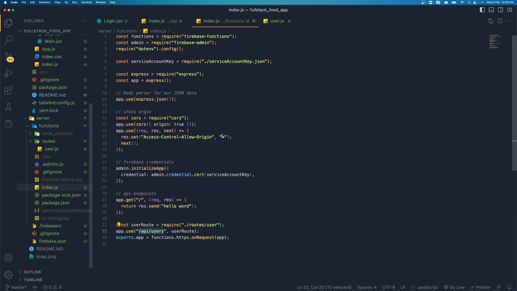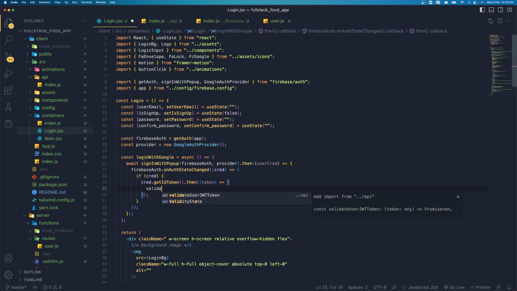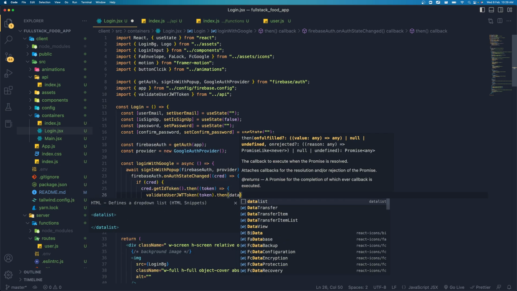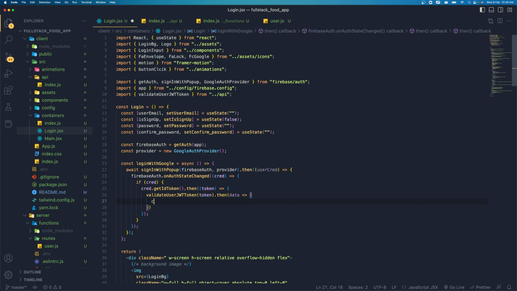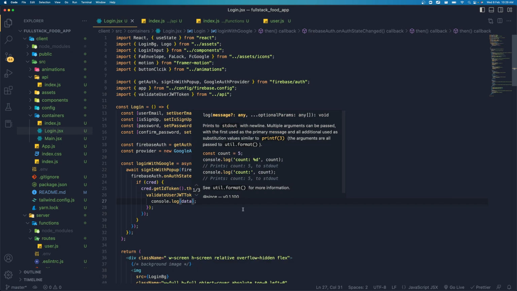Now let's go here, where is the login? This is the place where we got the token, and over here I'm going to call the verification. I'm going to say validateJWTToken. Make sure that it is imported from your API, and pass the token which you have in your hand. Now it will return a promise. If that promise has the data, then I'm just going to say console.log data. Save the changes.